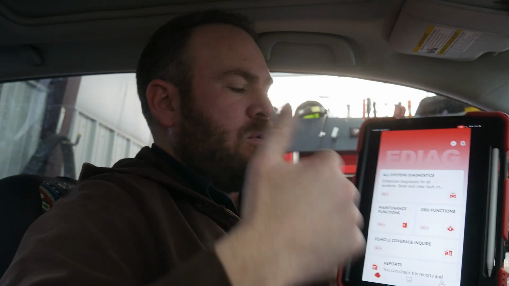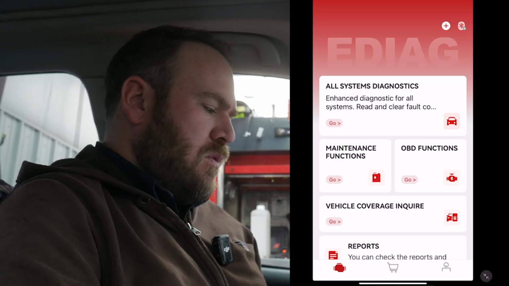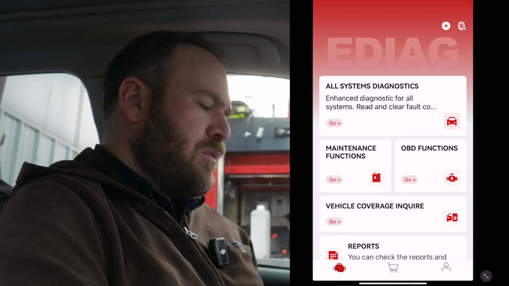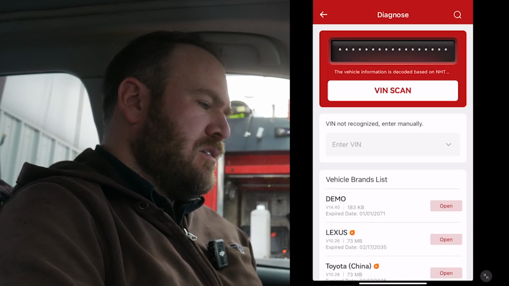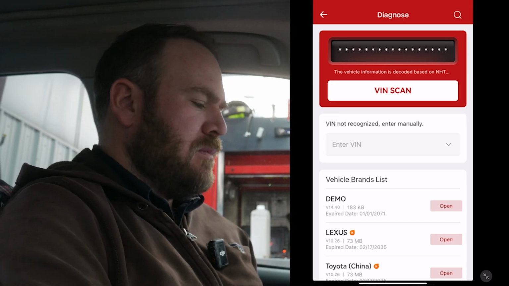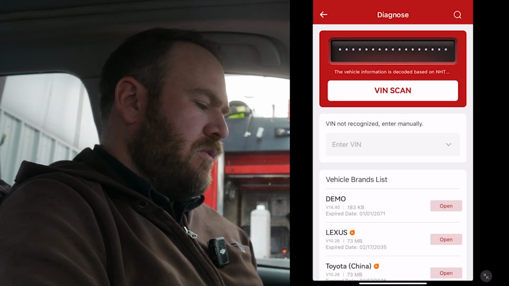So for this, I'm going to use my iPad. I just like a bigger screen. It works on the bigger screen. I did test this out and I had a couple of issues since the last update from Apple. We'll see if it works for us today. So I opened up the Ediag software. We are going to go to All System Diagnostics. It will have to connect to that via Bluetooth. I already have that set up, but let's do a VIN scan.